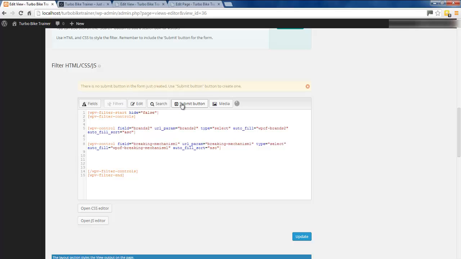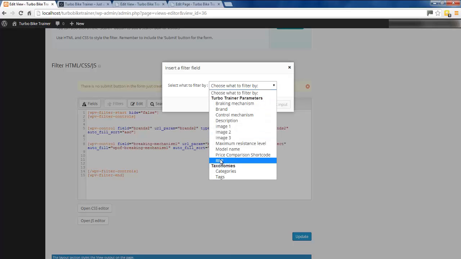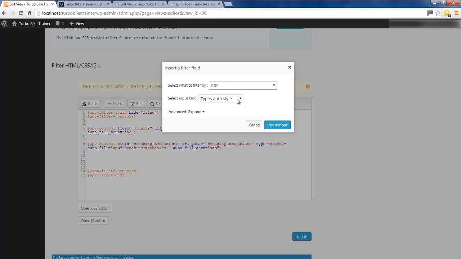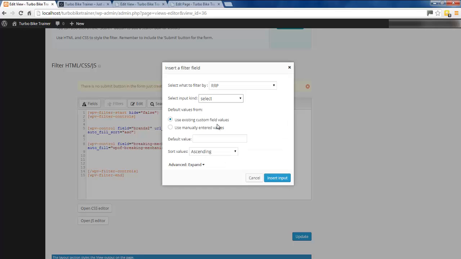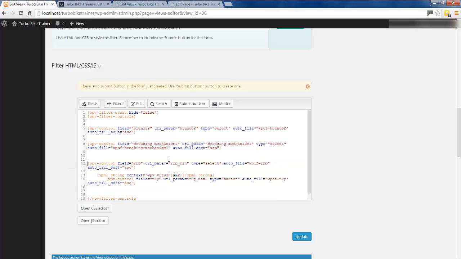And then finally, we'll stick in the RRP min and RRP max filters. Again, I want these to be select fields, and we'll just insert a shortcode. I'm actually going to go back and tweak these in a minute, but we'll put these in for now and come back later. Again, I'm just deleting the titles and tidying up the format in a bit.